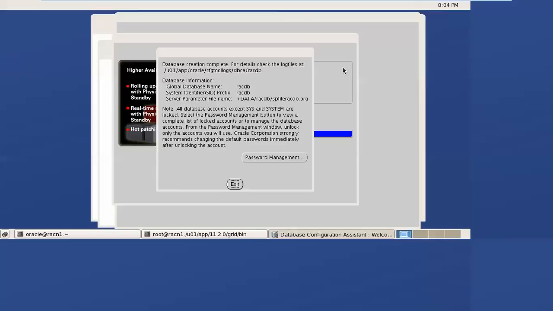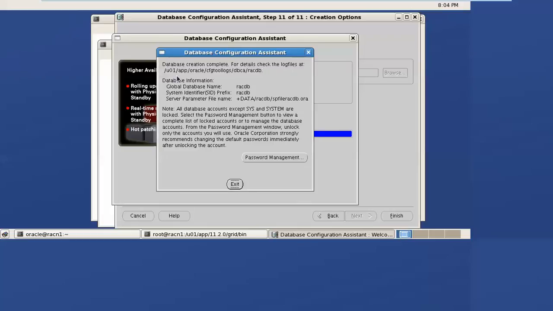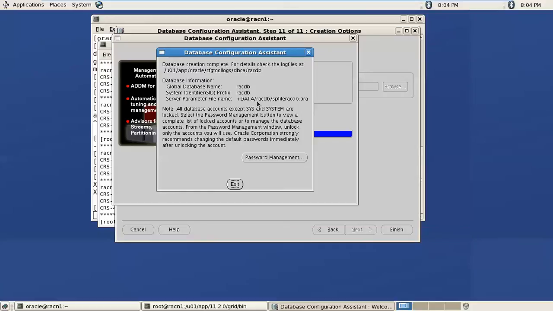So this is the final message from DBCA stating database creation complete. For details, check the log files. You can check the log file also. So you have database information. Global database name is RACDB. System identifier is also RACDB, and the SP file for this RACDB is on my ASM.